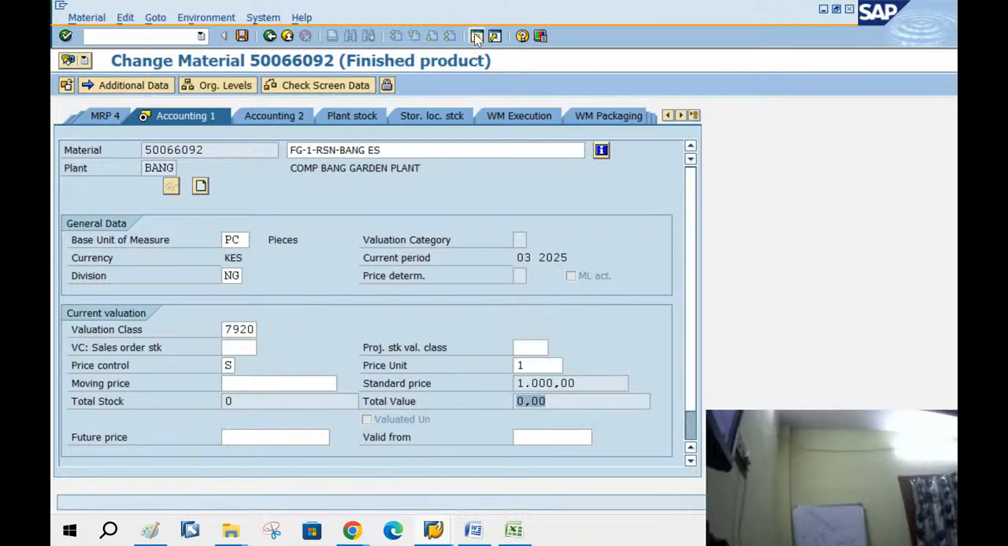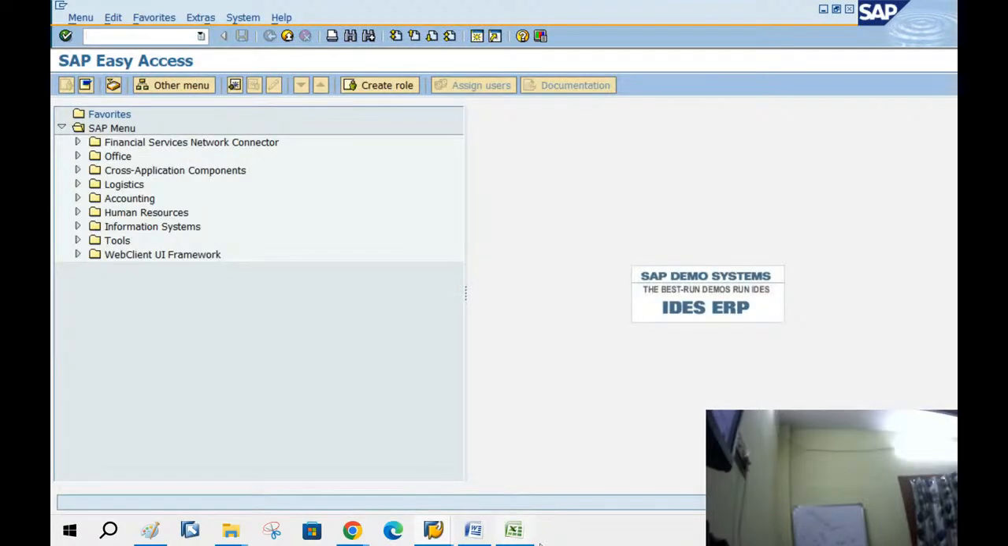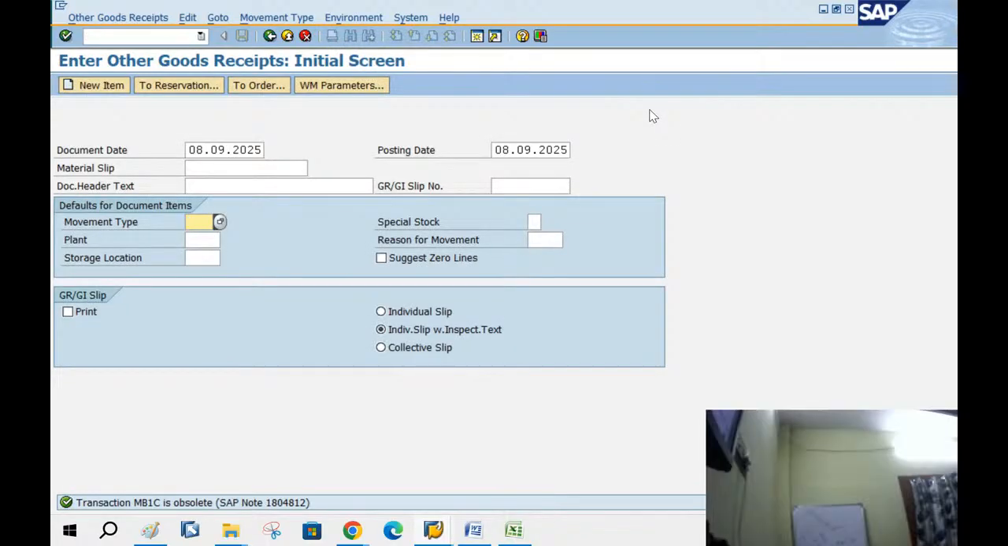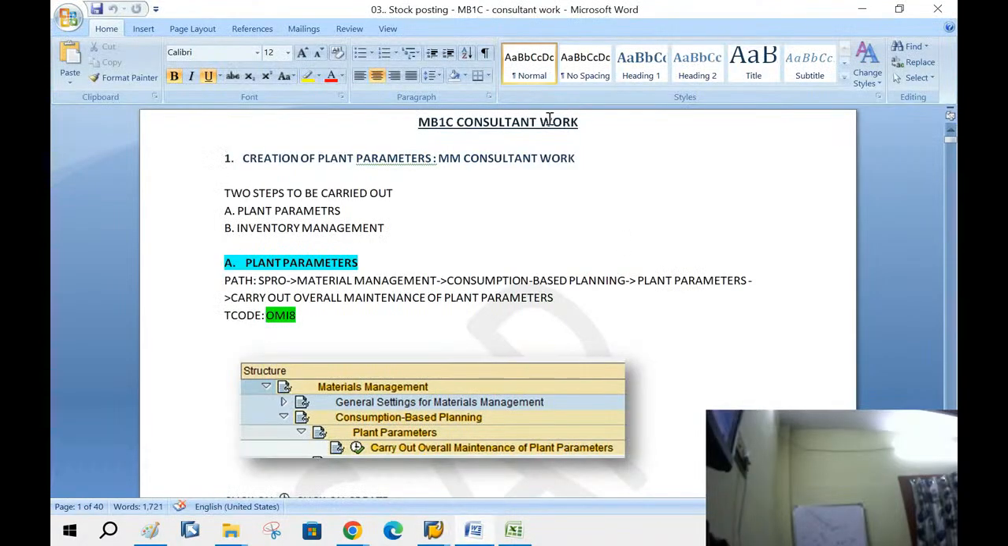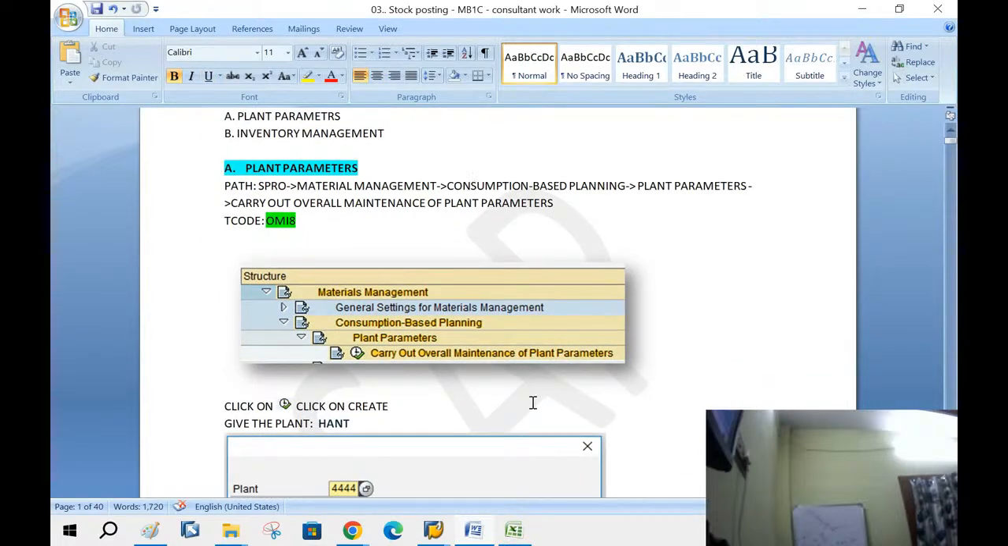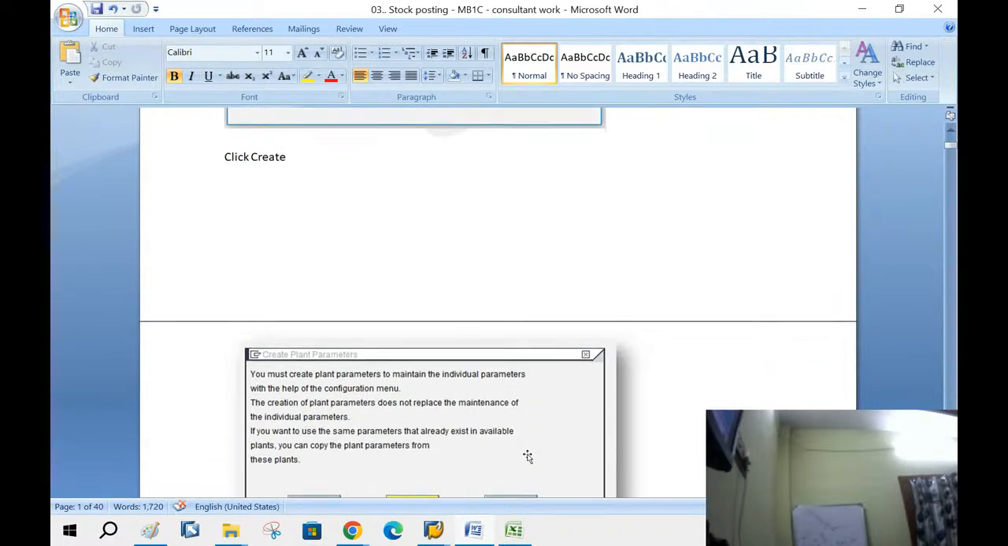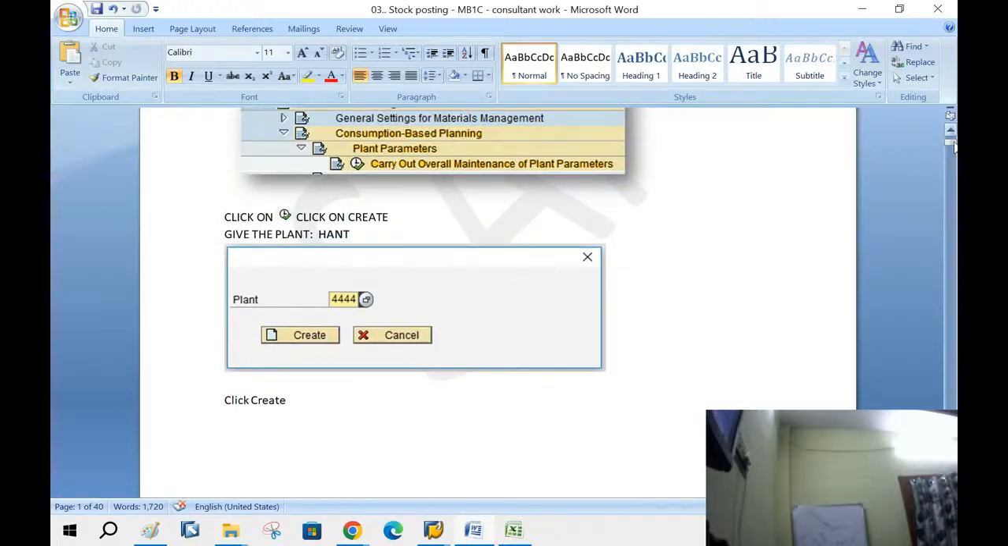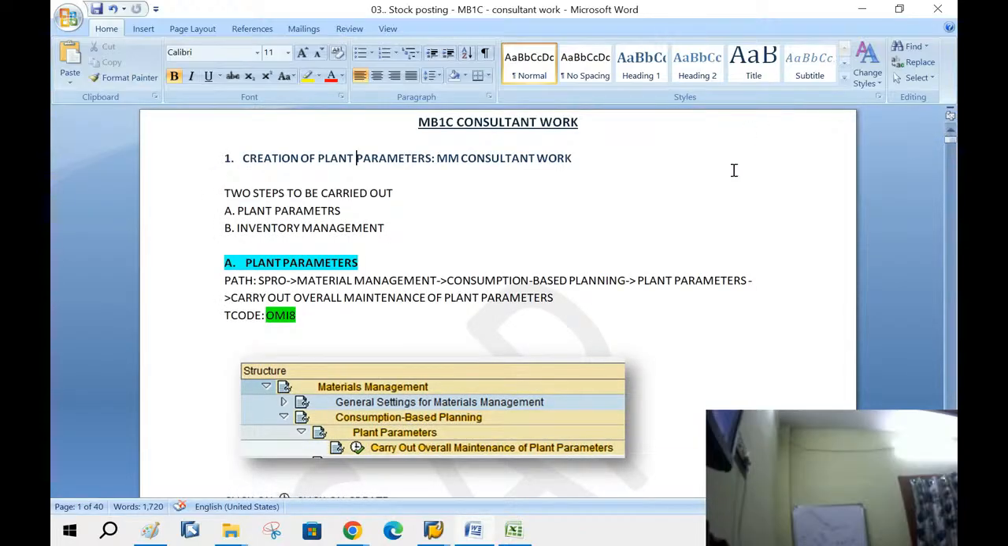So now for me to do the stock posting, what is the thing which we have to do? If I go to MB1C and directly do our end user work, it will throw me an error. Correct? It is saying plant inventory management, meaning we have to do our consultant work. We have to do all the configuration steps. So let's do it one by one.